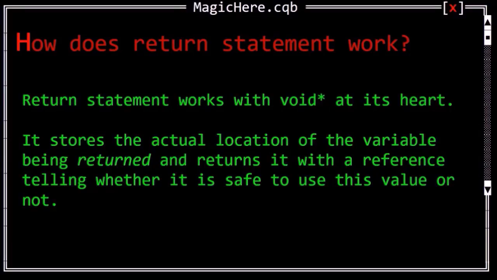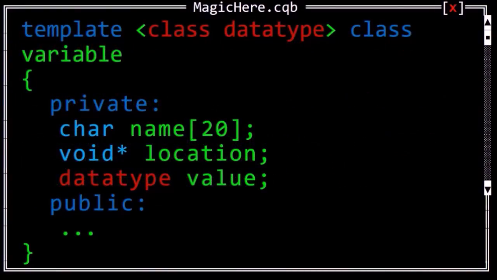How does the return statement work? Well, it works with the void pointer. It stores the actual location of the variable being returned and returns it with a reference telling whether it is safe to use this value or not. This is how I create variables. I have a template class, and I typecast the location of itself into a void pointer so that I can create an array of this.